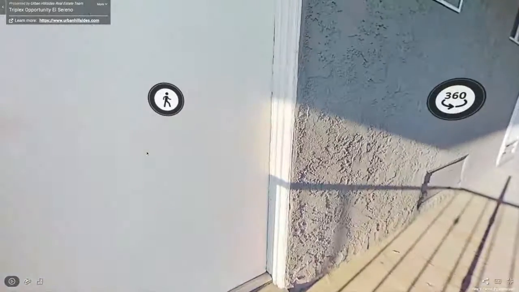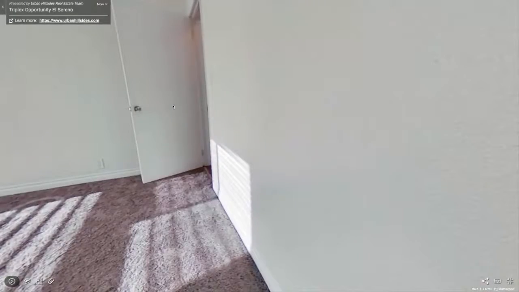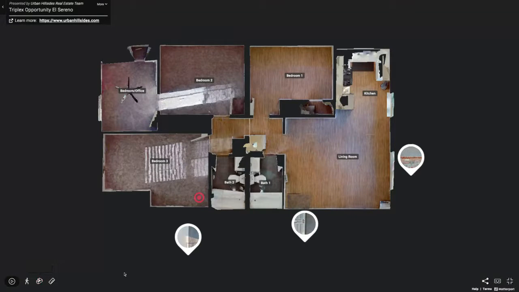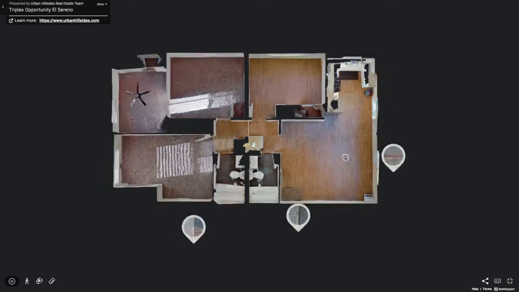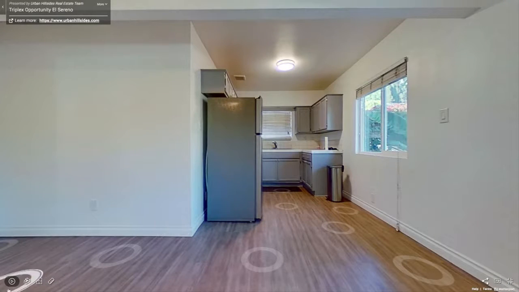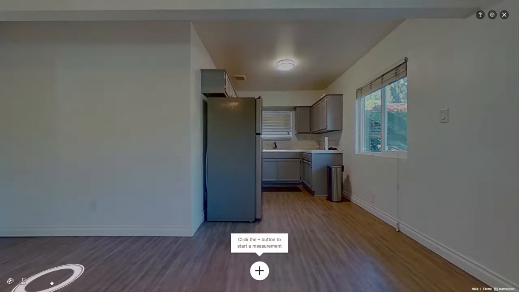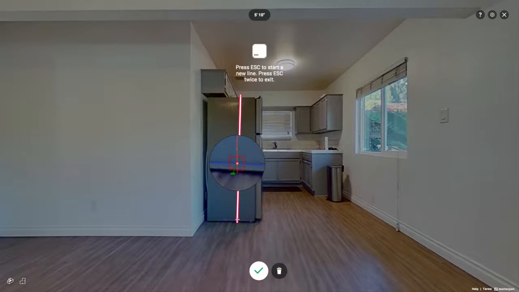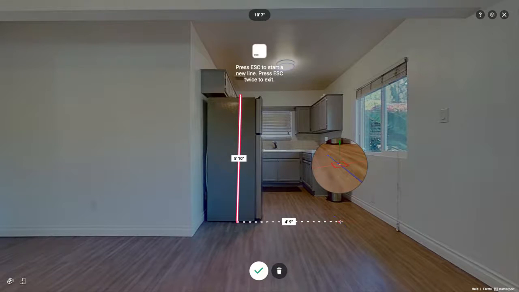Clicking back into the space, we can now look at the floor plan. So it shows you first where we are, and then the floor plan itself. I'll click into the living room and show you the measurement device. I'll click on measurement mode, and we'll do this refrigerator starting at the top, going to the bottom, and it reveals 5 foot 10 inches.